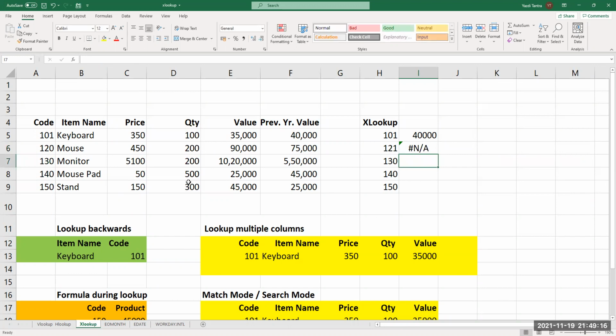Now you see, by default, it is showing not available. Because 121 is not available. There in VLOOKUP, by default, even if it is not available, you see the previous one. Here you have to force it to look up the previous one. Now suppose I say 120, then I should get the right answer. Are we clear on this?